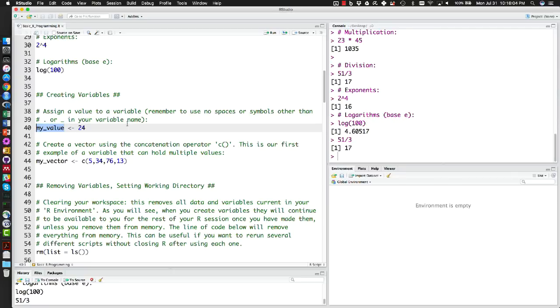The only requirements here are that in the name that you use, you cannot have spaces in that name. So I could not have something like my space value. R will throw an error if I try and create a variable that way. And you can also only have letters, numbers, and periods or underscores in your variable names. So you could have something like my dot value or my underscore value.